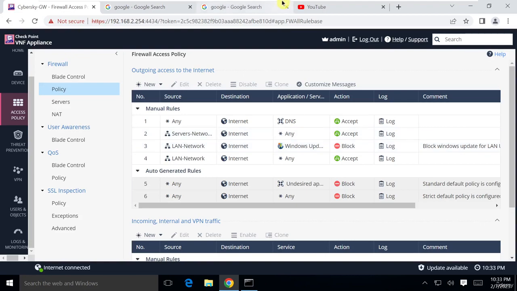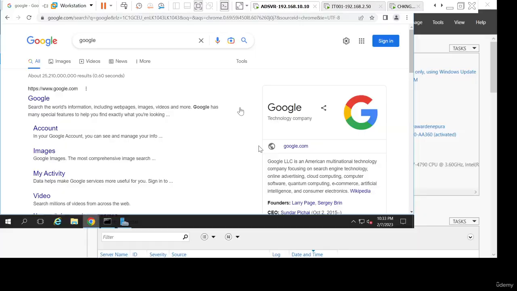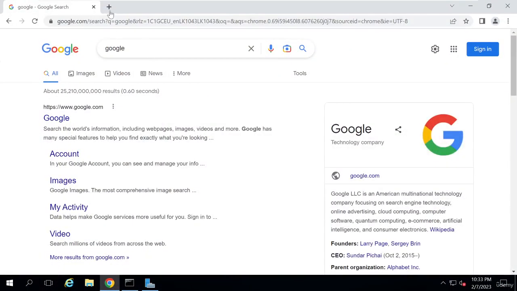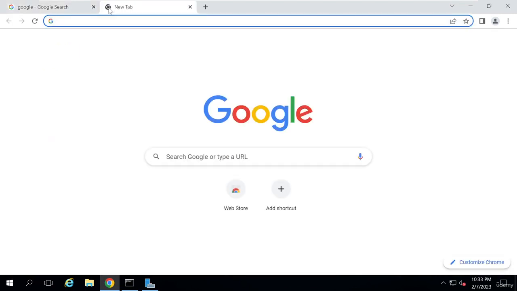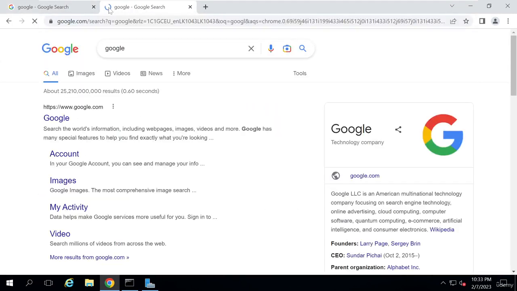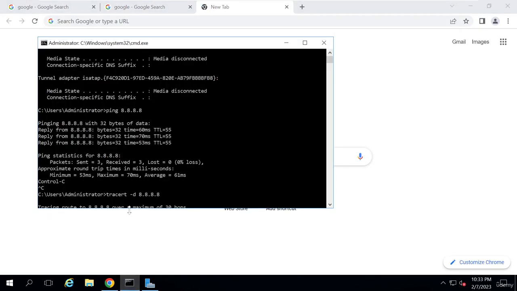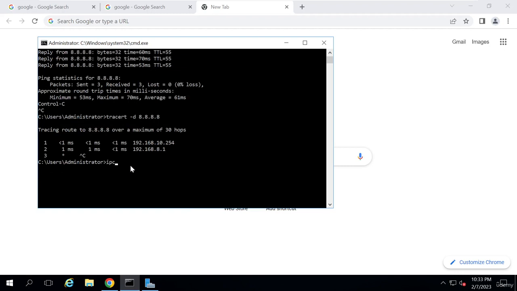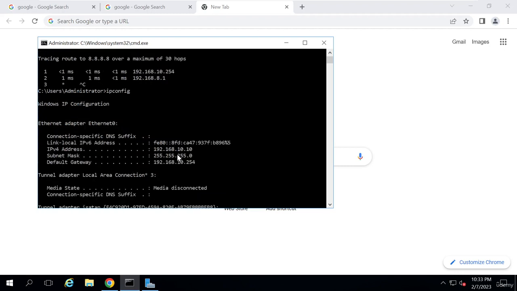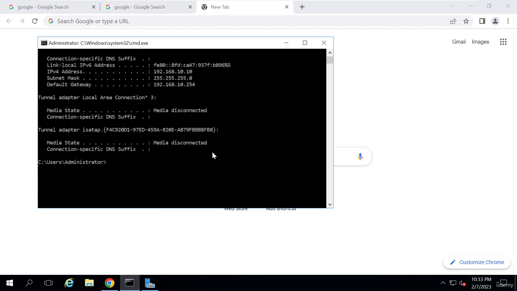Now, if I go to Google on this Windows server, you can see the internet is working for this server network. If I go to this one, you can see it's 192.168.10.10, and I can ping Google.